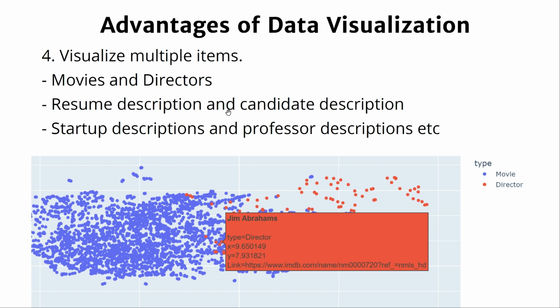And the other thing is you can also plot, let's say, all the startups and their descriptions and all the professors who are doing research at research labs of universities. And you can quickly see which startups can approach which professors so that they can collaborate and speed up the research. So you can do all these kinds of interesting explorations by visualizing multiple items together, and we will see everything in code in the next section.